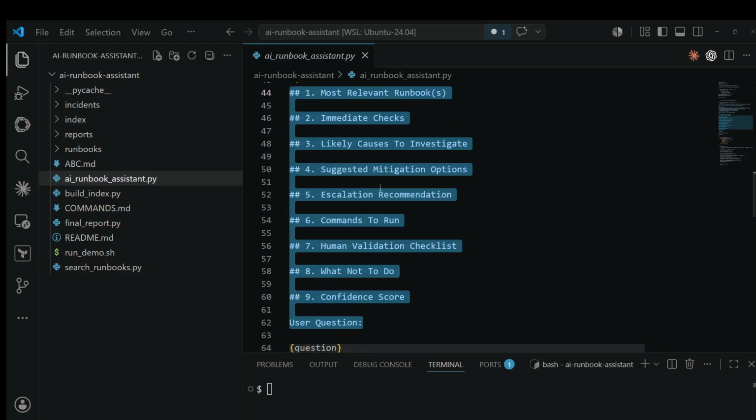This particular structure is very important during incidents because nobody wants a long essay at 1:30 a.m. at midnight. Engineers need clear guidance for the next steps. For example, what should I check? What commands should I run? Whom should I escalate? That's what this particular script generates.